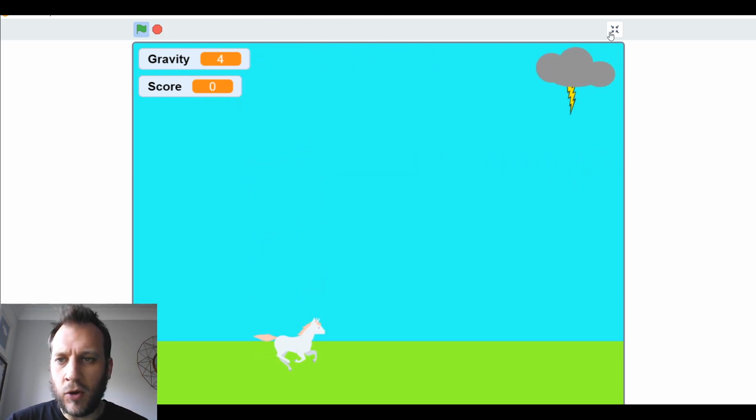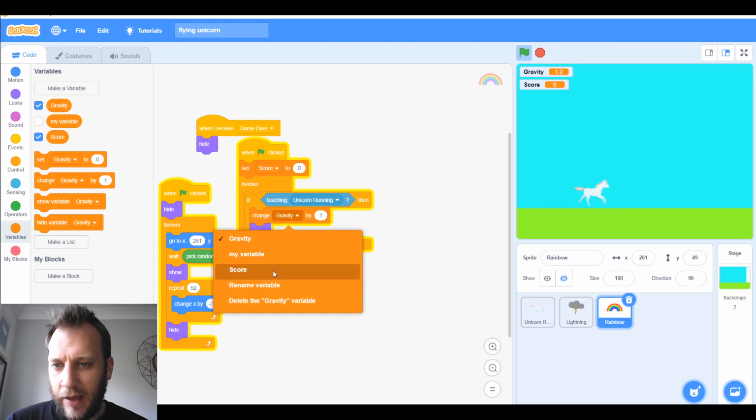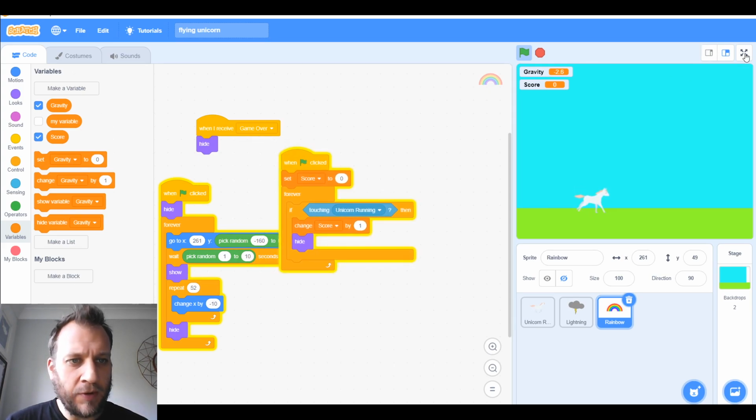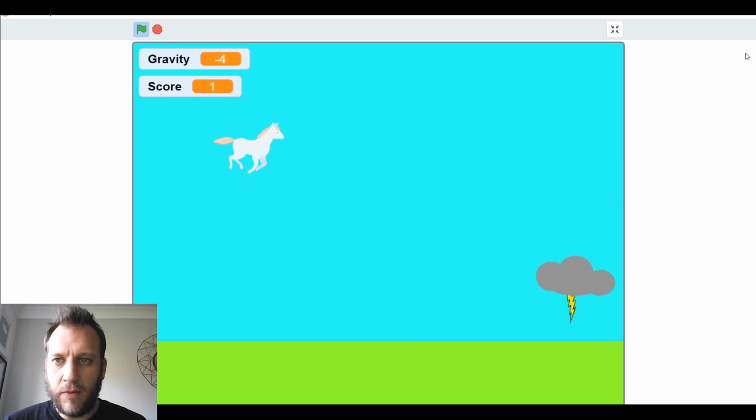Have I made the mistake of not changing the variable? Yes, I put gravity by 1. Silly Mr. Meredith. Right, there we go. Change score by 1. That should be a bit more successful now. Here we go. There we go. Score's gone up by 1.